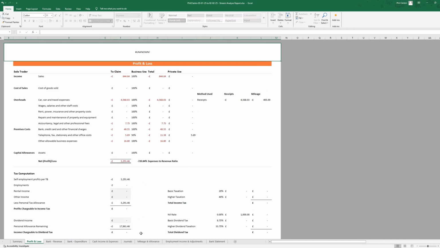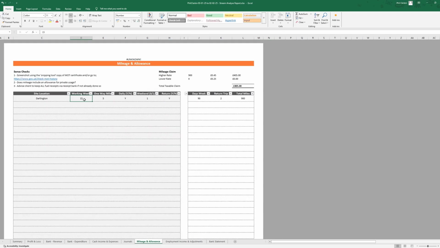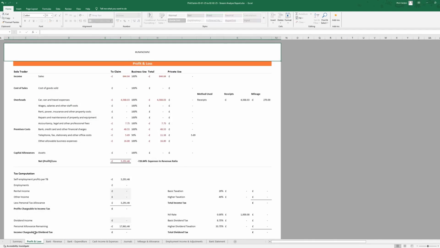And if I go back and let's just change this to 10 instead, and that's going to lower that to 270. And if I go back to my profit and loss sheet, you'll see that's updated to 270 there. So you can generate a very nice report very, very quickly using Tax Analyse and the profit and loss sheet that it produces.